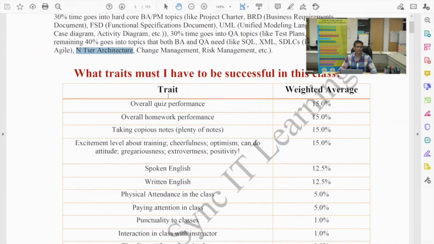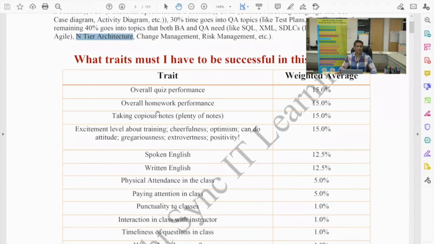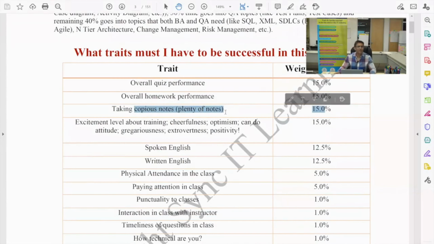There are many things that will help you be successful in this course. Of course, the obvious ones: study hard every day, do your homework, take a lot of notes. You will hear a lot of new terms in this course that you would not have heard before. Write them down, look them up later on. Be optimistic, be cheerful, be positive, and have this attitude that, yeah, I can do this.